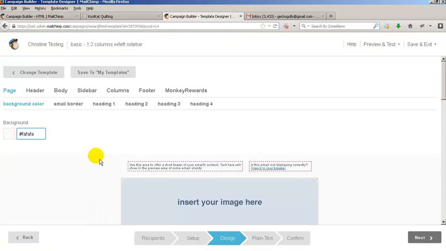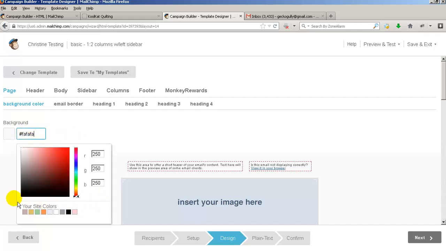Now this is one of the things which is not on the build a template link. Remember at the beginning I told you we can either click on the templates link or the campaigns link, and this is one of the things that we don't get access to. So I'm going to click out of that box and click into it again. We don't get the your site colors coming up. So this is really cool, so I'm going to use this.